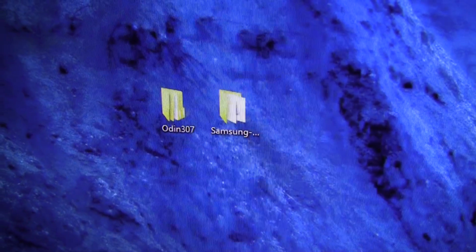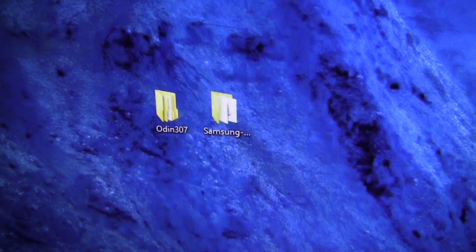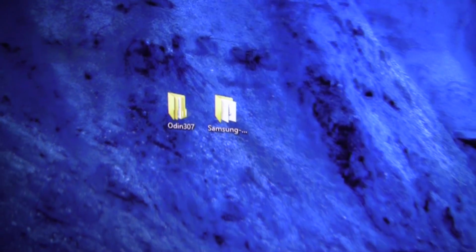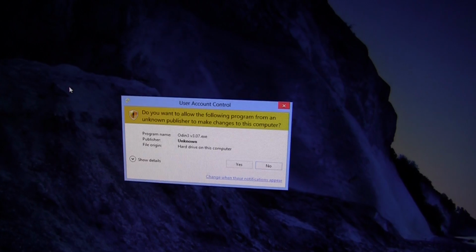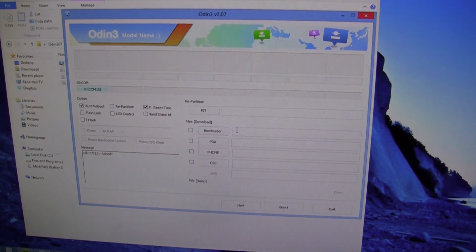So you are going to need to download two files. I am going to put a link to some instructions that I wrote up in the description below. Though you are basically going to need to download Odin 3.07, and you are going to need to download the ROM as well. So I have got Odin 3.07 here, as well as the Australian XSA unbranded firmware for the Galaxy S4 i9505. So what I need to do now is open up Odin 3 version 3.07. You will need to run this on an account as an administrator.